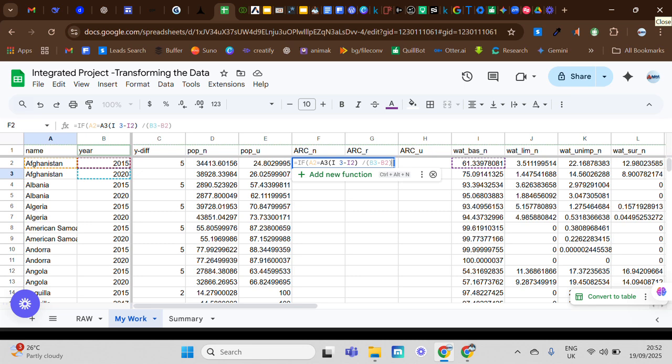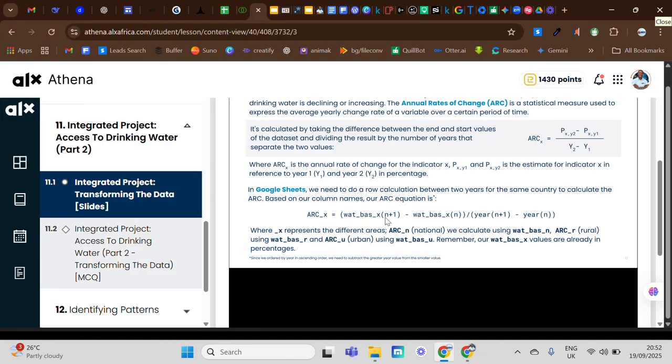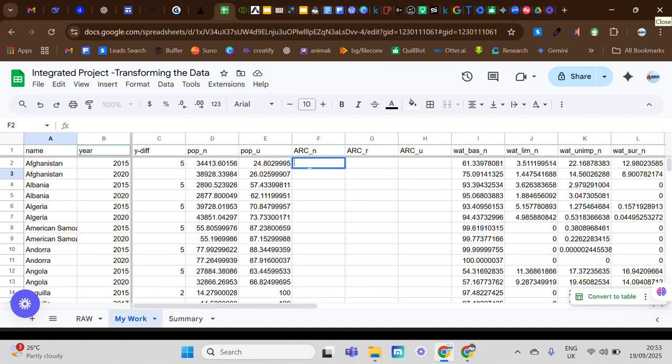Okay, so let me look at this again. Now that we have our names ready, let's go back and look at what we are asked to do. Essentially, the formula that we have here means that we are going to subtract the second watt base value from the first watt base value, and then divide all that by the second year minus the first year. So this is what it is here.